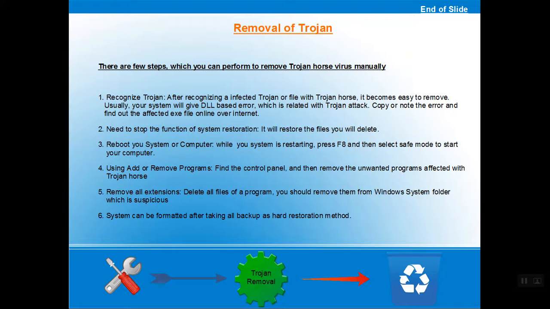And after that, if it is not resolved by all of the above steps, we need to follow with a system format. After formatting the system, all your files will be deleted, so take a backup first, and of course the Trojan virus will be removed. So this is all about Trojans and worms.